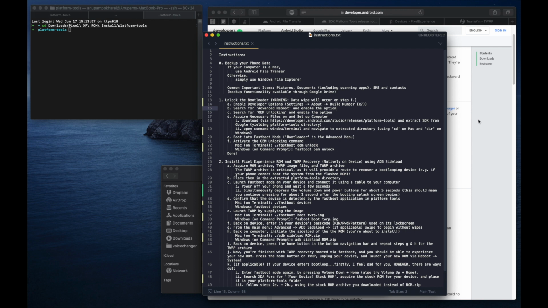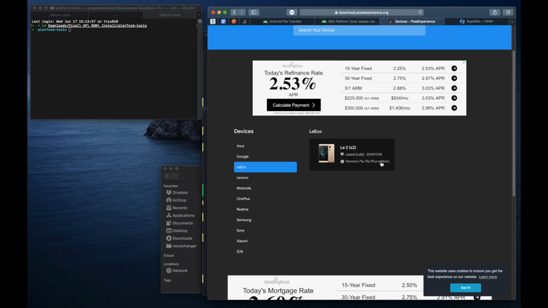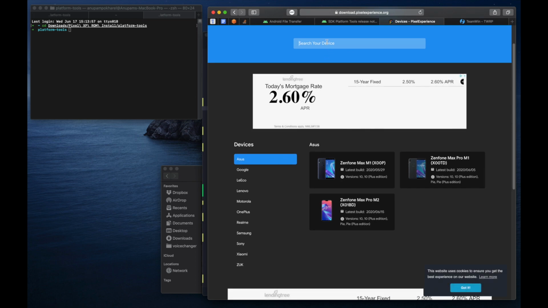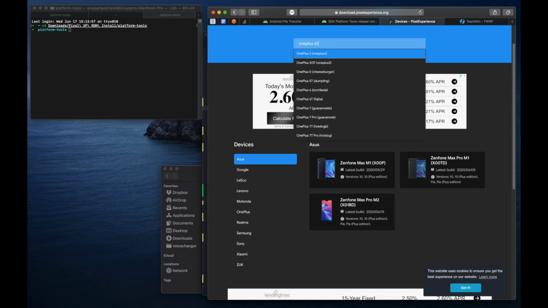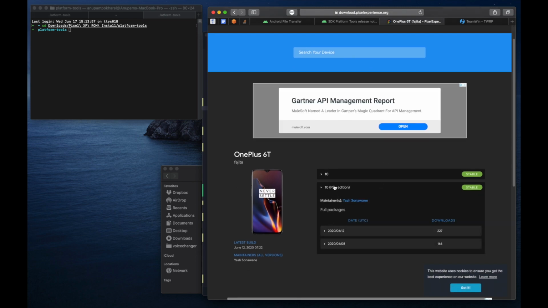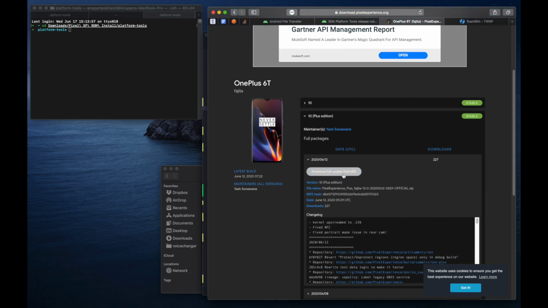They are a zip and an image file. So the first zip is the actual software itself. That's going to be on download.pixelexperience.org. Go to the devices tab, or you can just search for it. That might be easier. For me, I'm going to be using the OnePlus 6T as the example here. The latest build for the OnePlus 6T was on June 12th. So I would just grab this one and keep track of it. It would go to my downloads folder. So that's the first file you need.